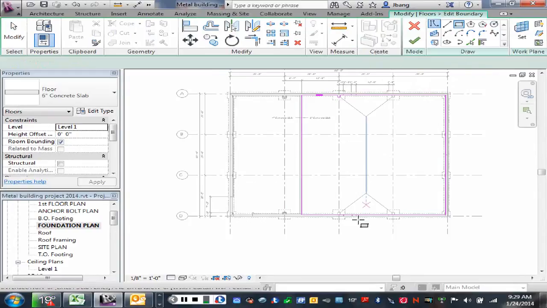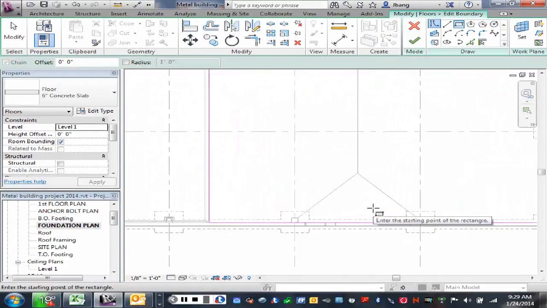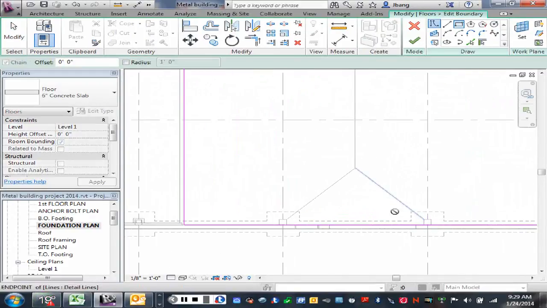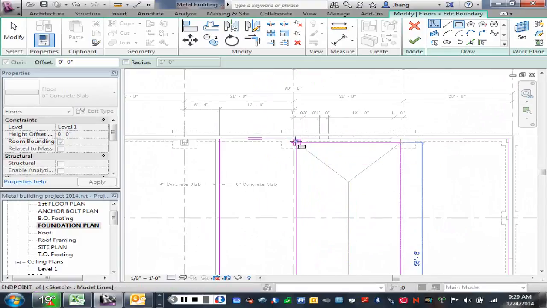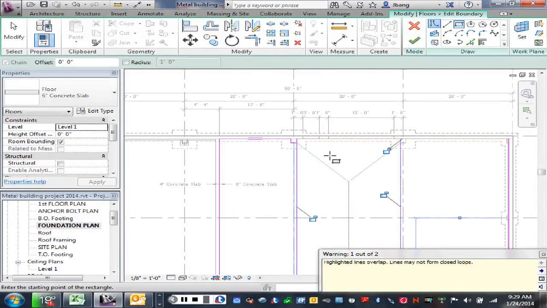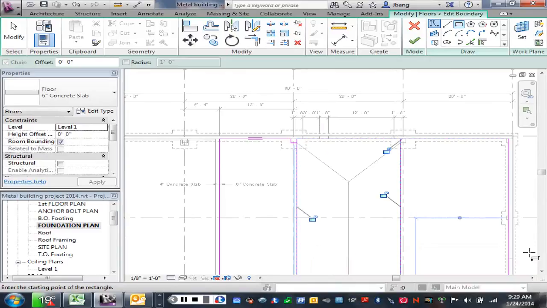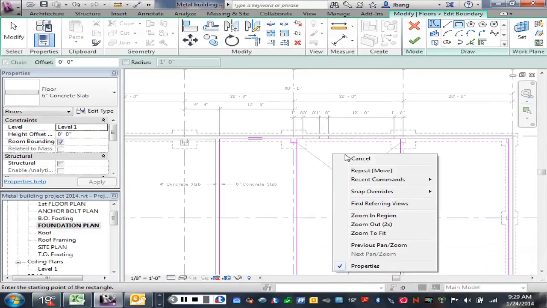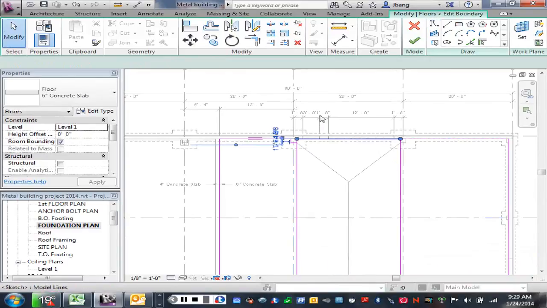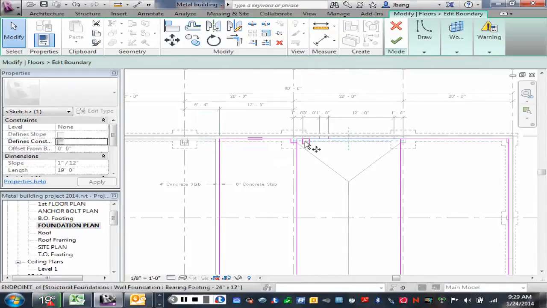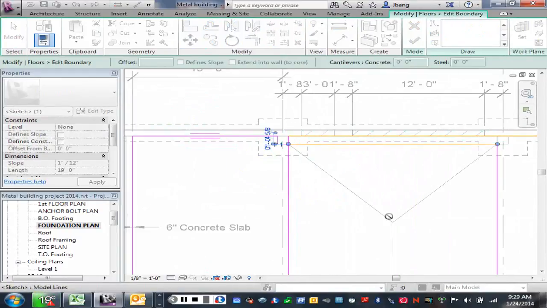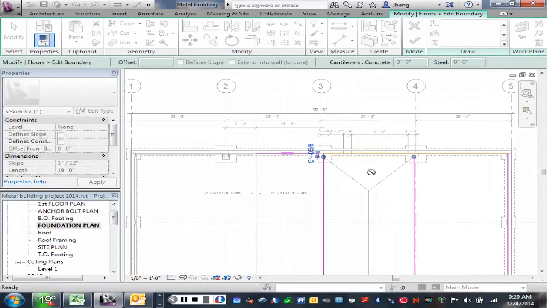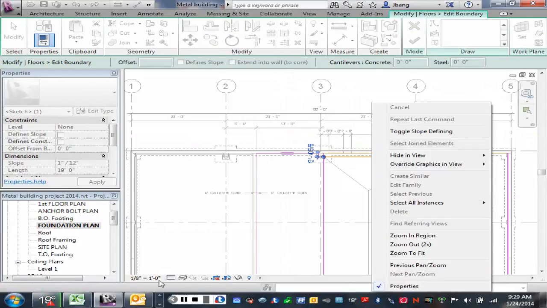If I just pick the rectangle command, I'm going to go out here to this point. I went a little too far there. I'm going to move that back. It doesn't like what I did, I guess.